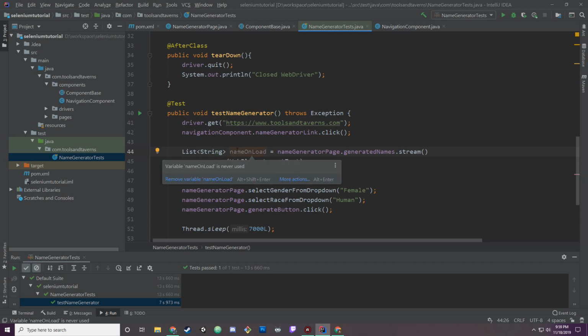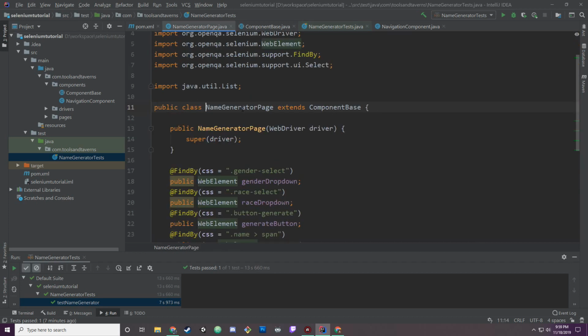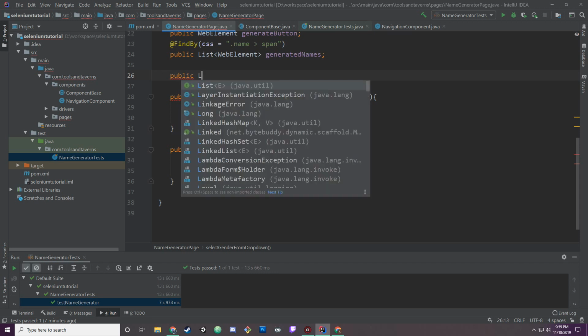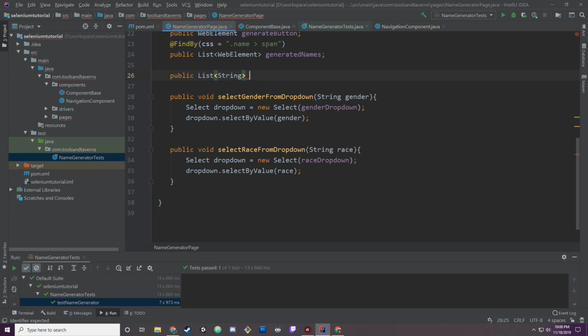So now we have our names on load. Then we do our stuff. Then after that, we'll wait 7 seconds. We'll keep it there. We want to do the same thing again. Now, one of the things we want to do, instead of rewriting this over and over and over again, let's put it in our function here. And we'll say public List<String> and say, hey, let's get all of the names. Get generated names.